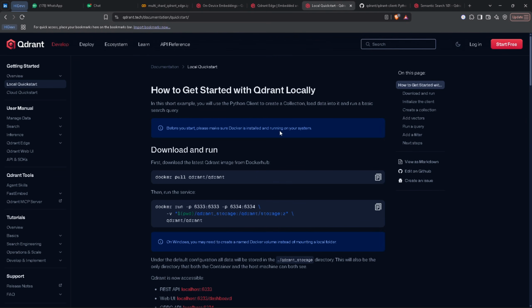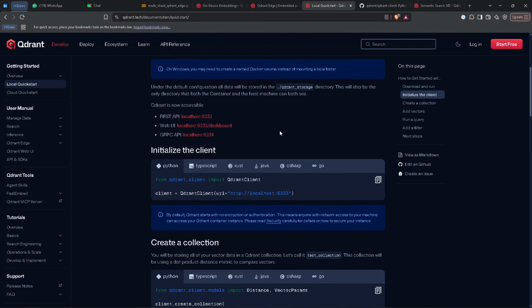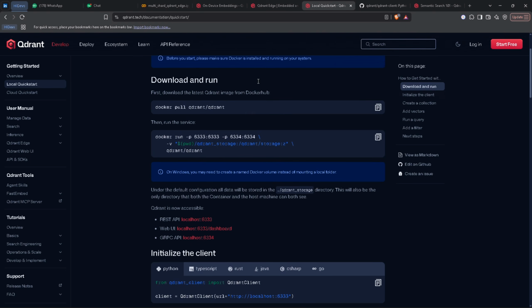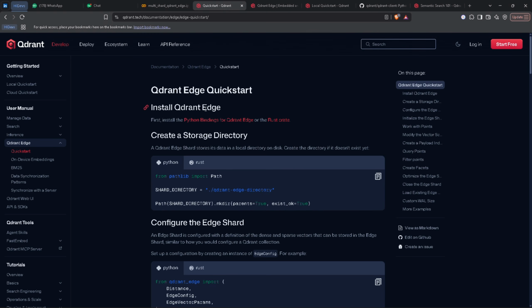Yeah, so here you can also see the quick start part, the local quick start of how Qdrant works using the Qdrant client. And the edge part, here you can see how you can quick start with Qdrant Edge. So go through all the pages once.